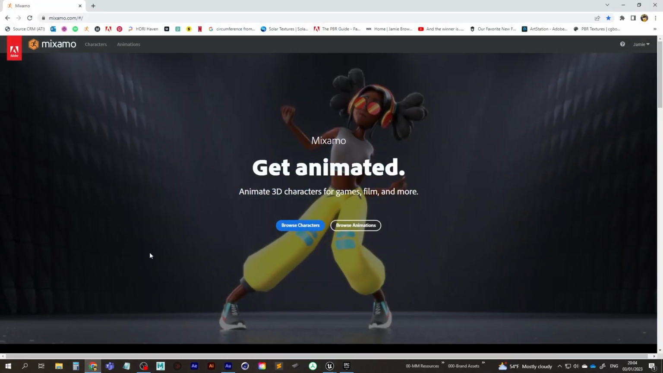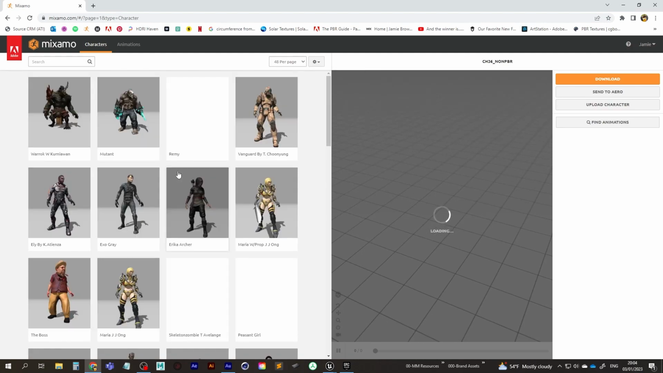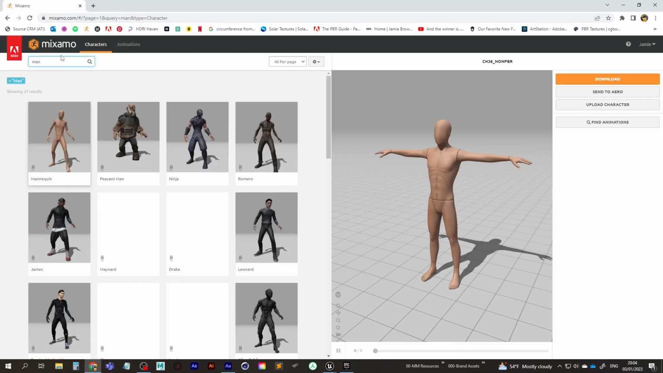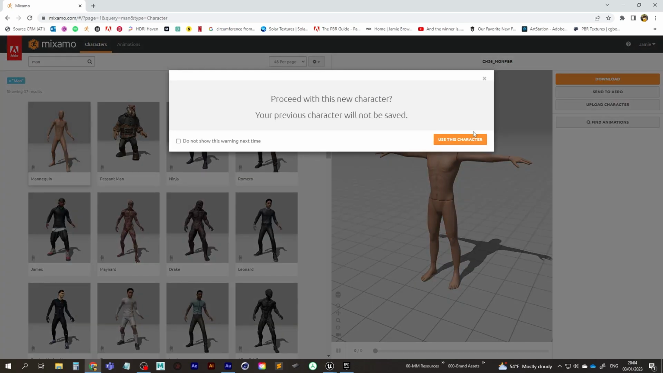So for this, we're going to be jumping into Mixamo. We're going to browse characters. And I'm using the mannequin character. So to find him, just type in man. And there he is there. He's our man walking.